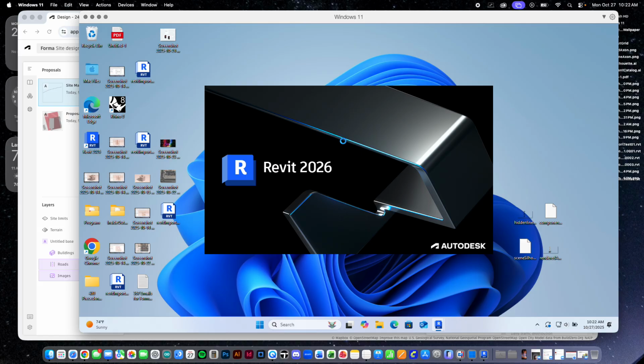And we're going to take that site master, and we're going to go ahead and export it really quickly into Revit. There's some things I'm going to do in Revit. There's some things I'm going to do in Forma in order to accomplish this.